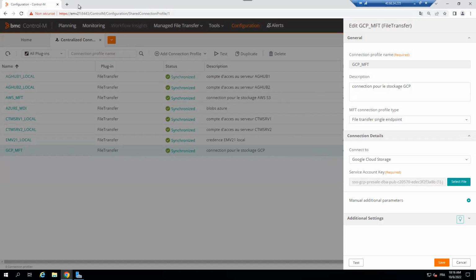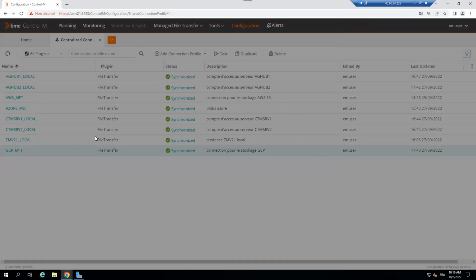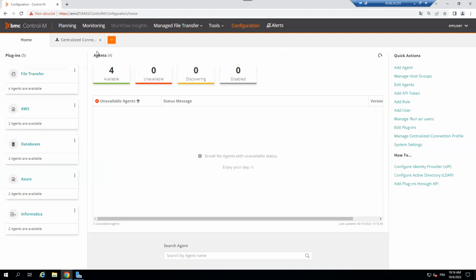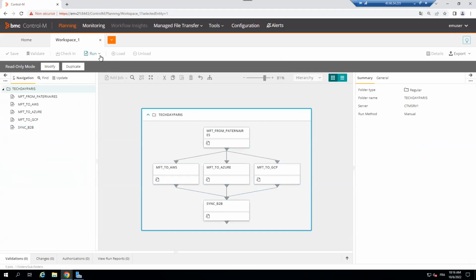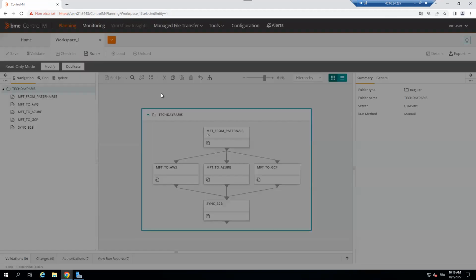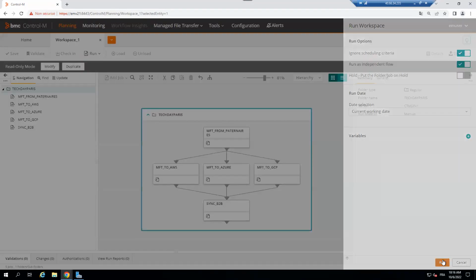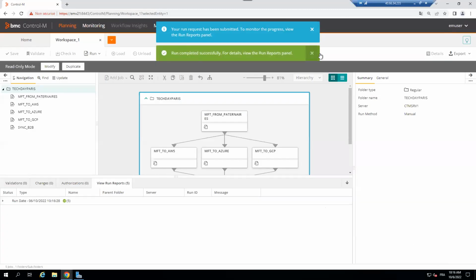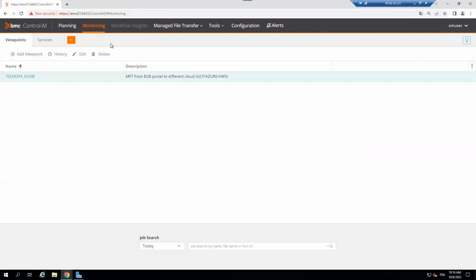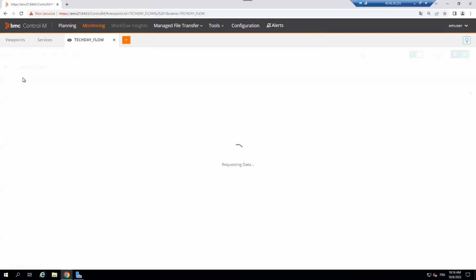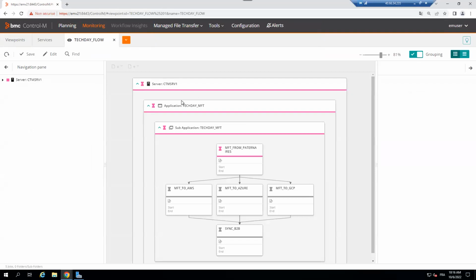Let me release the job, cancel. So I'm going to my planning and order my job, run workspace. Okay. So it's running. I go to monitoring to see what's happening, and I make a viewpoint to see my job. It is on the green button because I need to confirm my action.